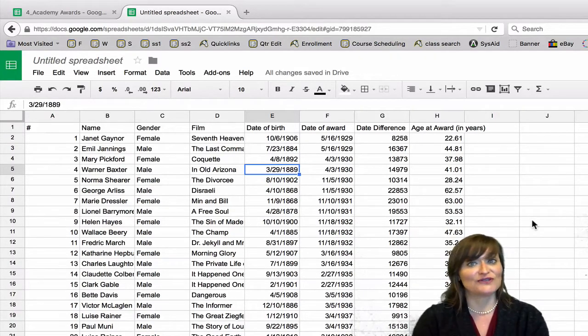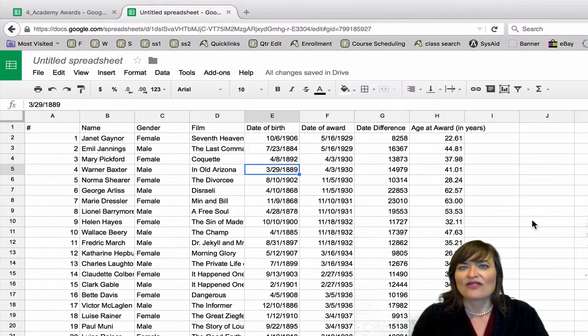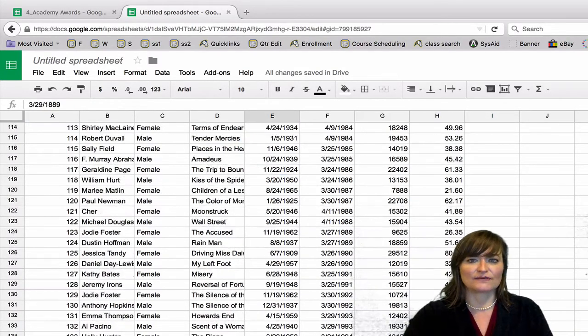If you are trying to do this in Excel, you would have ended up with quite a few of these initial ones being unable to be calculated. This data set is in fact an entire population. This is everybody who has ever won the Academy Award for Best Actor in a Leading Role or Best Actress in a Leading Role. It's the entire population.